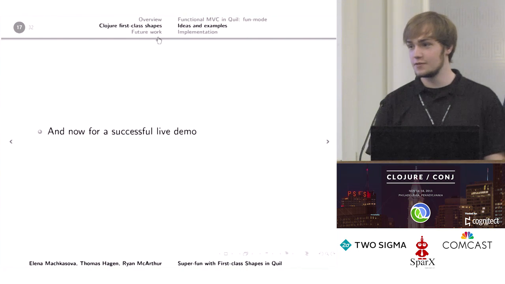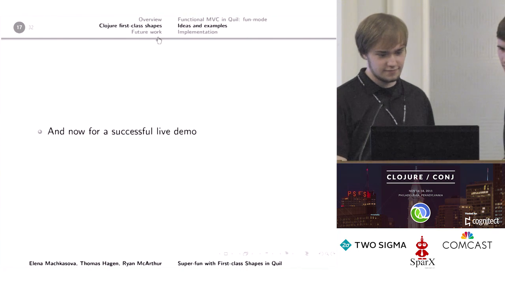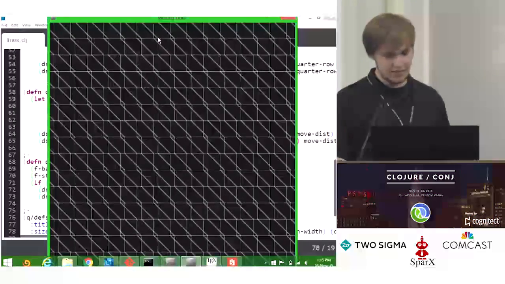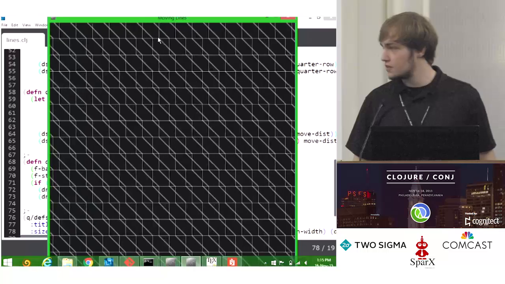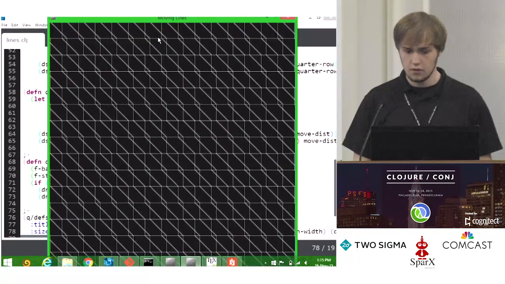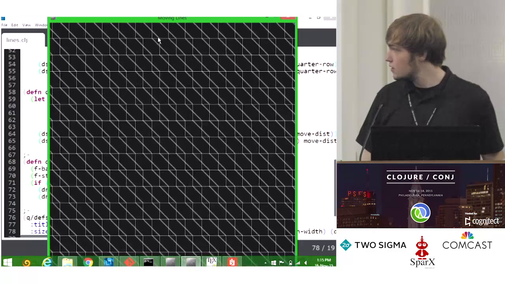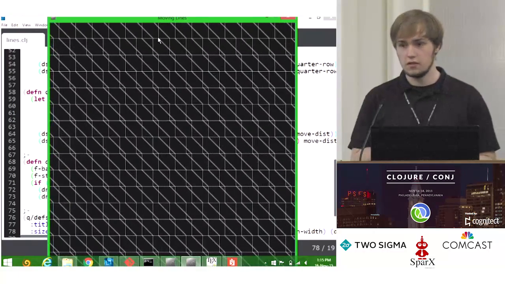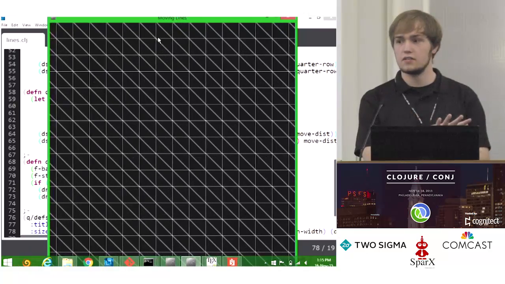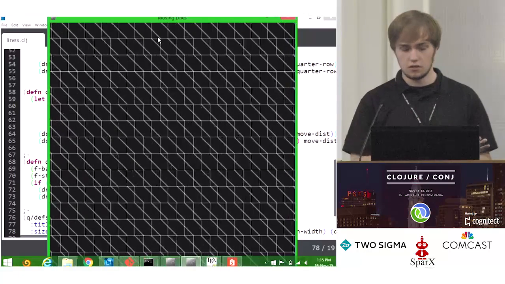And now for a successful live demo. So here is something, pretty simple thing we were working with earlier in the summer. So this is two complex shapes overlaid, sort of stacked on top of each other in the draw state, moving in a sinusoidal pattern across each other.